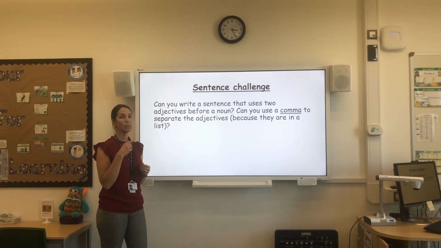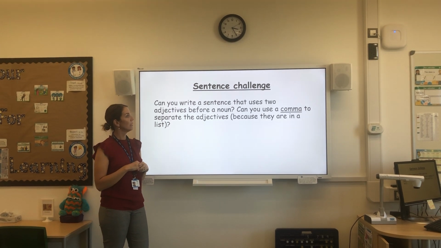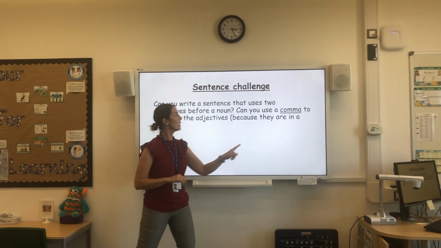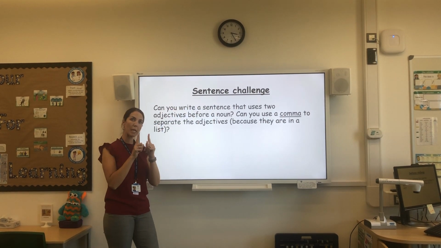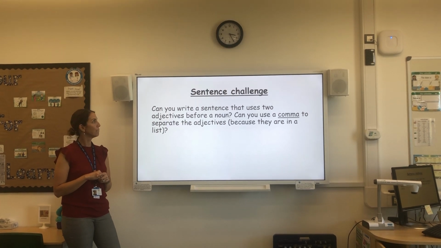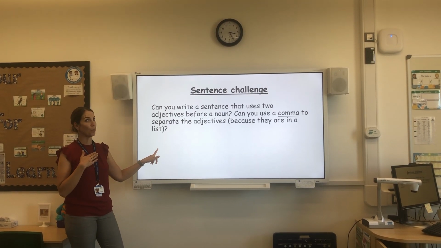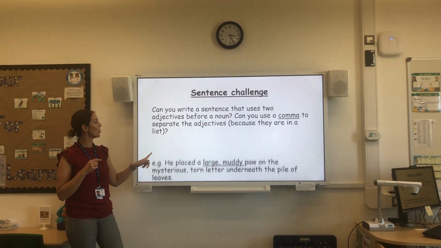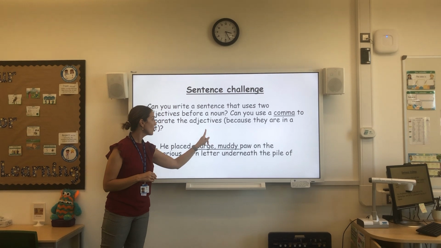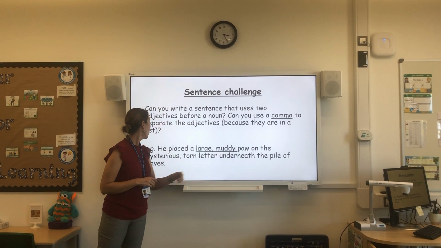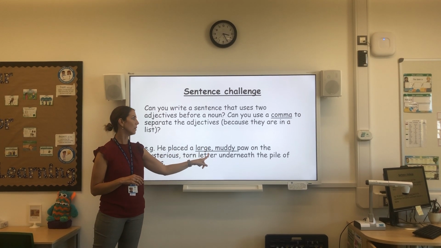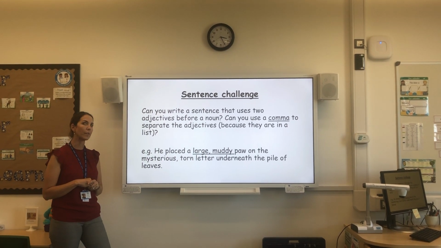Something you can see, something you can smell, hear. And I'm going to describe it using two adjectives. But what must I not forget? My comma between my two adjectives. So it's a list. At this stage, I'm going to show you mine, and I'll let you have a go doing yours. My turn. He placed a large, muddy paw on the mysterious, torn letter underneath the pile of leaves.